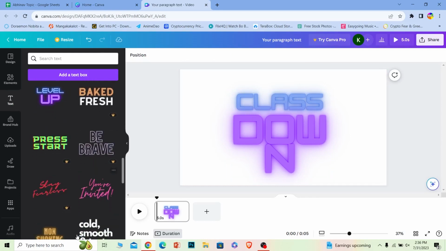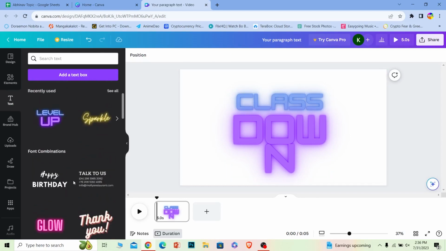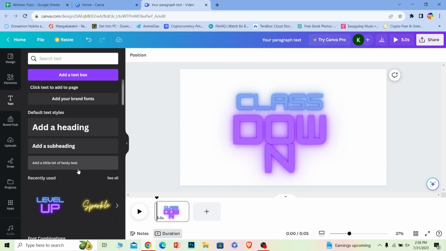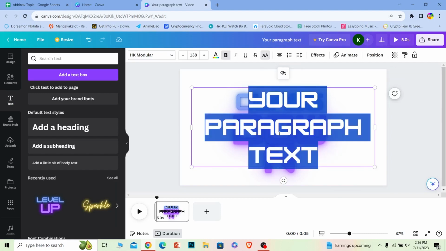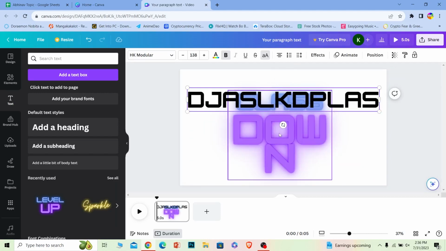So there are multiple designs over here. You can choose whichever you want. And if you just want normal text, then you can just click on add a text box, and a normal text box will appear over here just like this, as you guys can see. And you can just type inside it whatever you want to write. So that's how you guys can add or insert text on Canva.